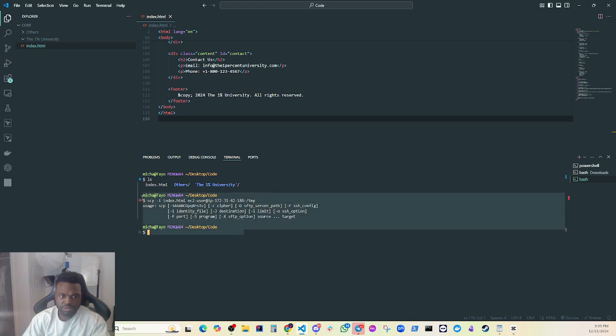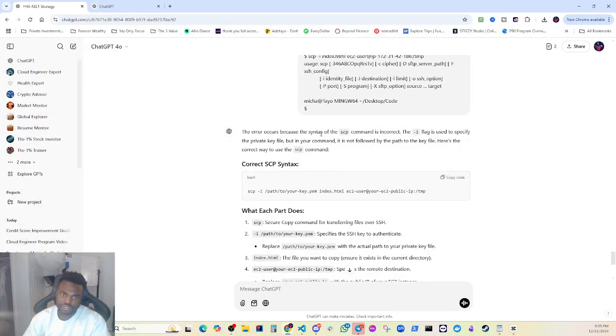I'm going to copy this and put it into ChatGPT. Even though I can't ask it to do it, let's see, because it's incorrect. So it says the error occurs because the syntax of the secure copy command, that's what that is, is incorrect. The -a flag is used to specify the private key file, but in your command it's not followed by the path to the key file. Here's the correct way to use the secure copy file.